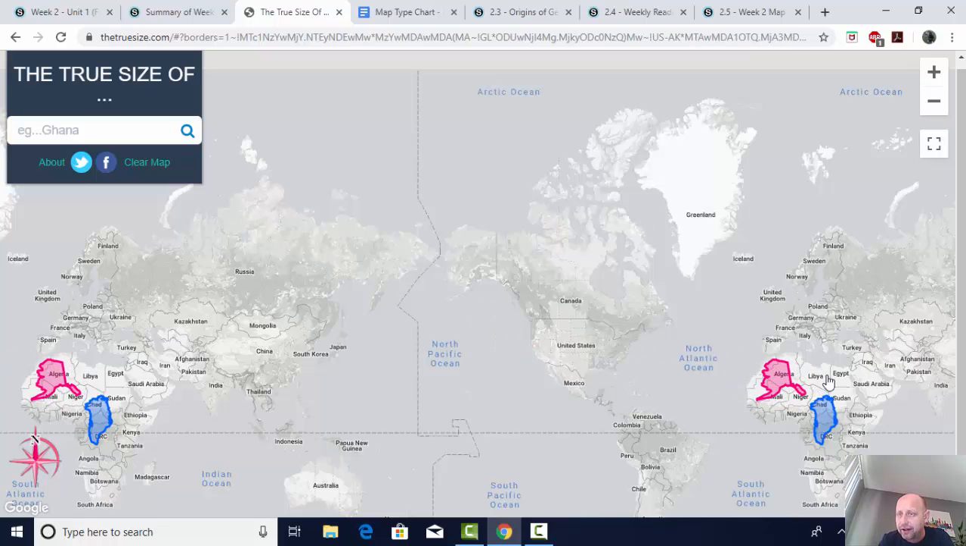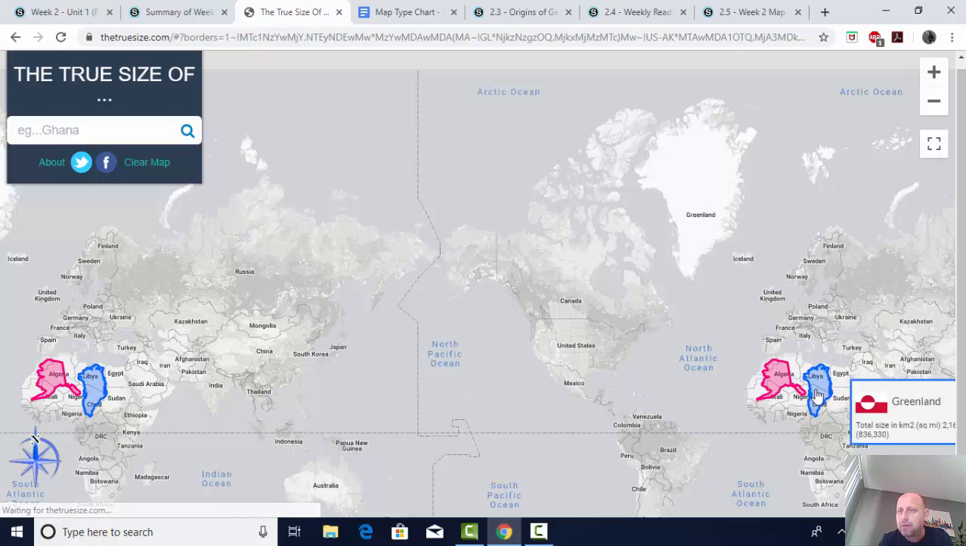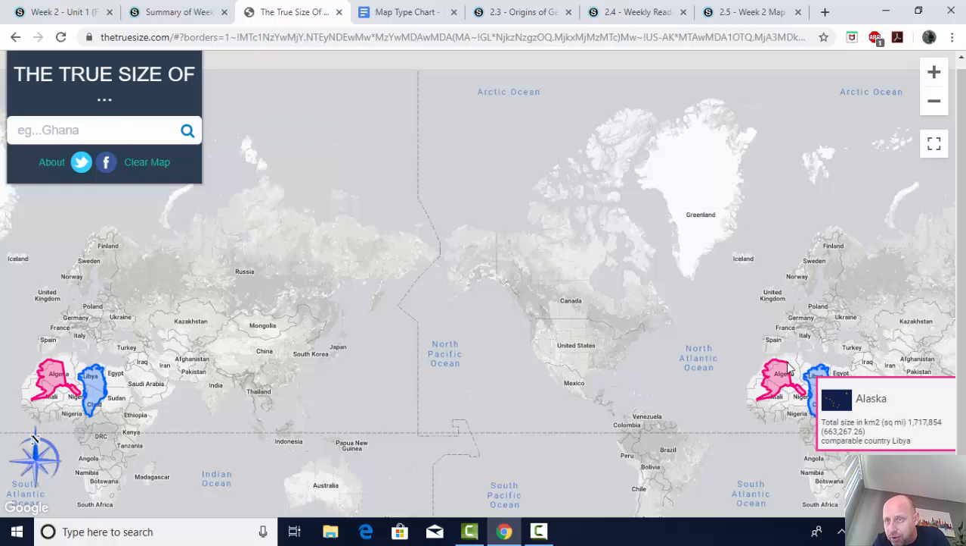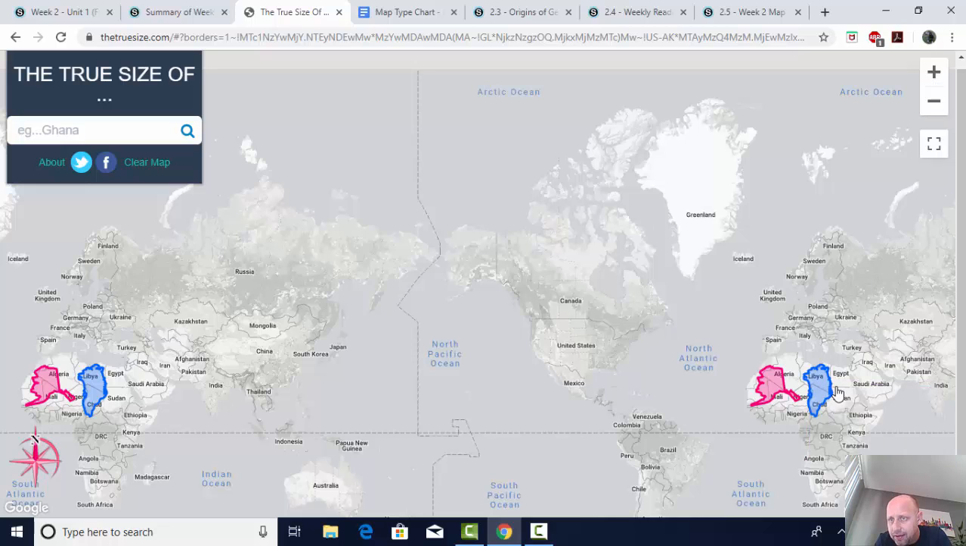And your task here, and this is kind of a fun activity, I want you to see how many different countries or states you can fit inside the continent of Africa. So I want you to try to fit as many as possible without overlapping any of them and keeping them in the dimensions of Africa.